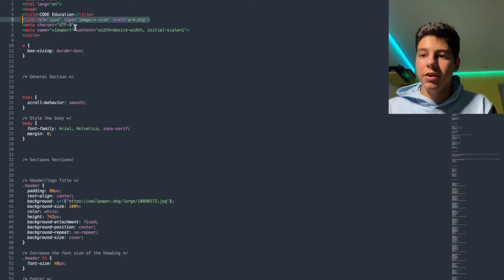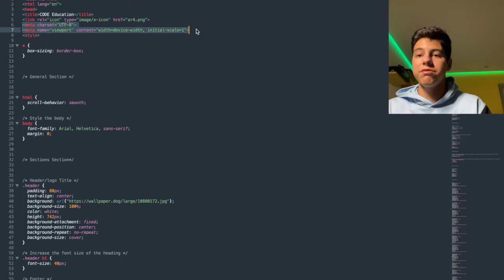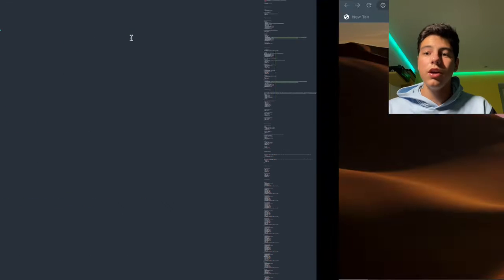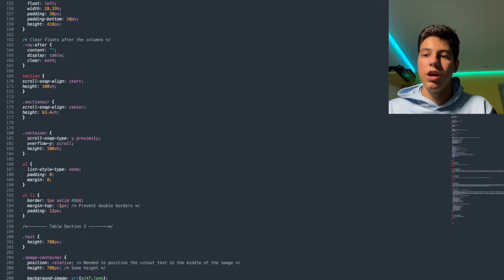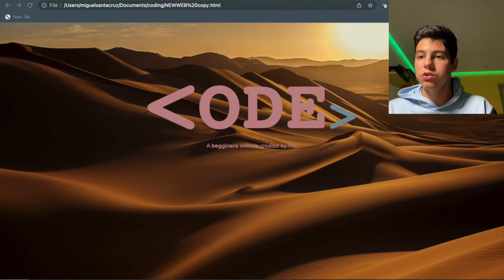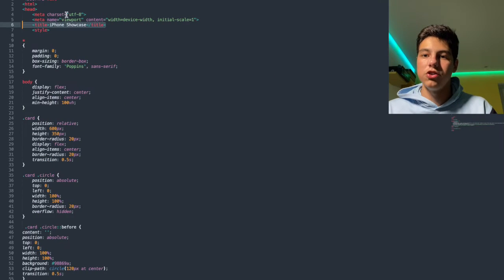These other lines that you see right here are just general lines of code that come with an HTML file. Here's where you put the title, so Code Education, that's what appears on the top. If I also go to the iPhone 1, I named it iPhone Showcase inside the title, so that's the name it's given. Really simple. Again, that comes with the HTML.